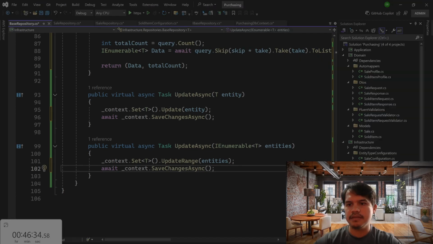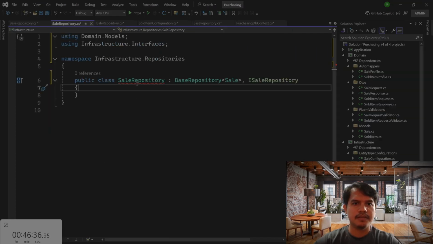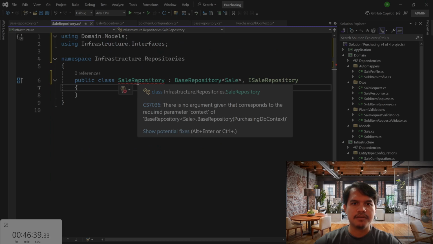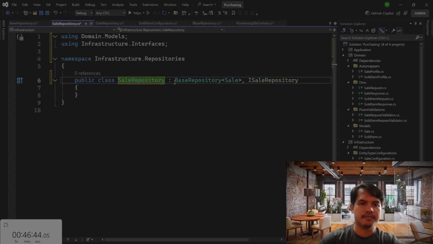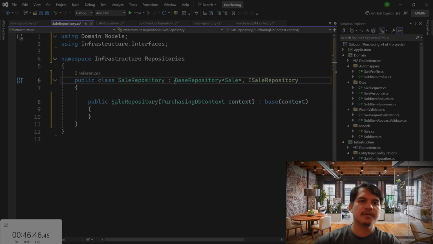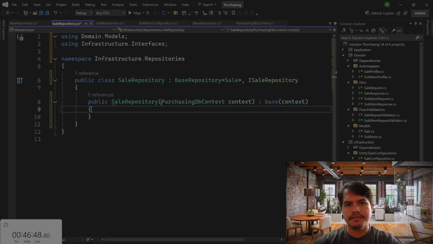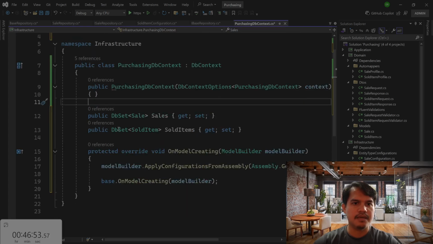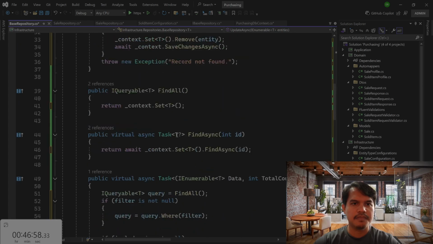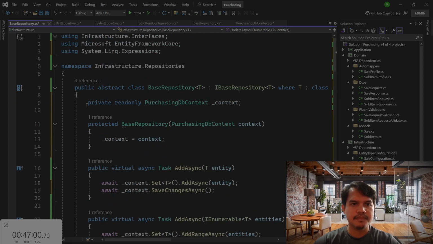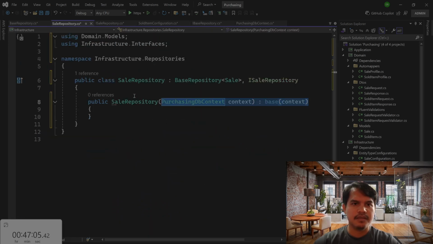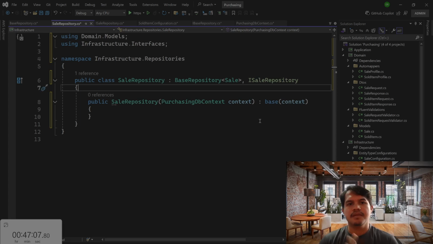So let's go back to the cell repository and you'll notice that there's an error. There's no argument given that corresponds with 5 parameters. So what we have to do is make the structure available, because we added this by requires here.